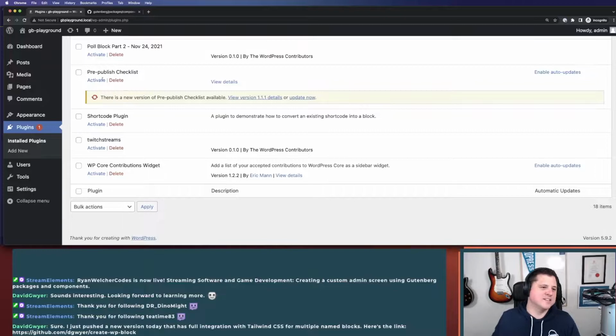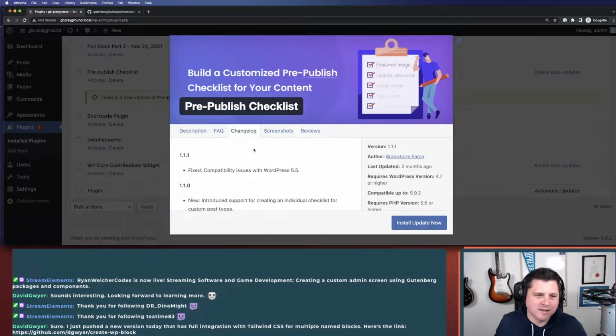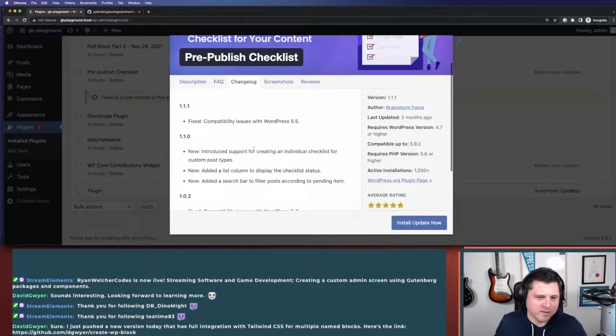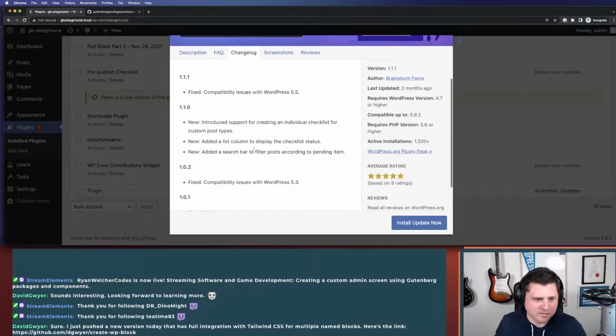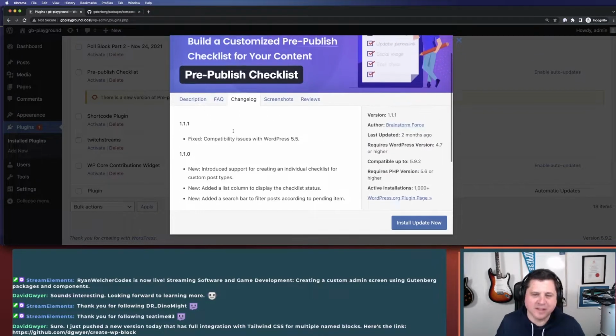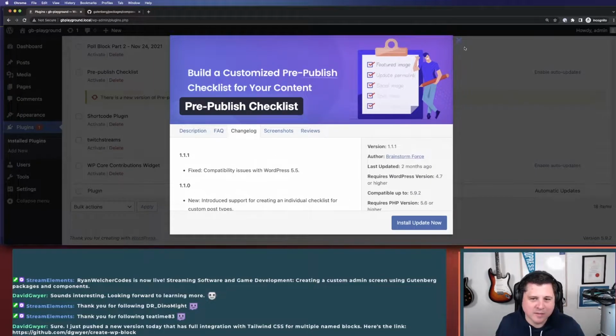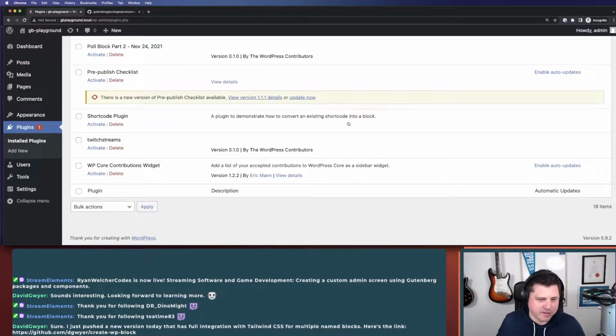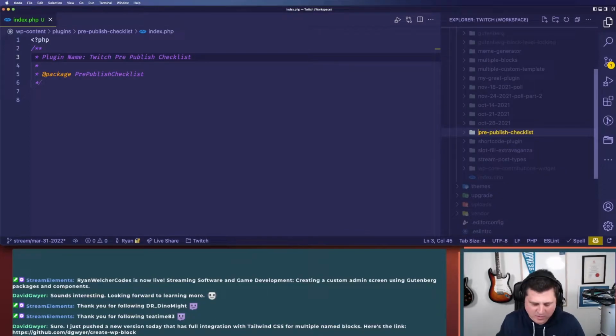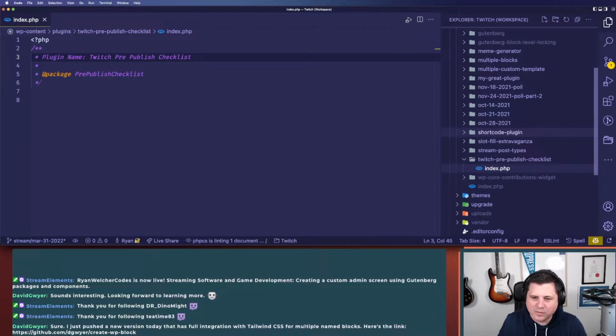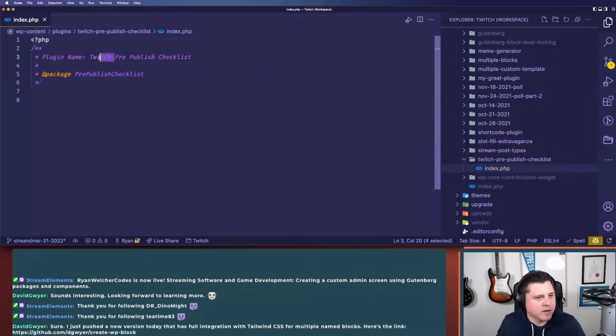Oh, that's interesting. I called it pre-published checklist, but it looks like there might be a plugin that's actually available out there. What is this? Two months ago. Huh. Interesting. Okay, so somebody built this out already and released it. So I can't call it that, I'm going to call it something different. I'm going to change the folder name in here, I think this is what it's keying off of. Twitch pre-published checklist.